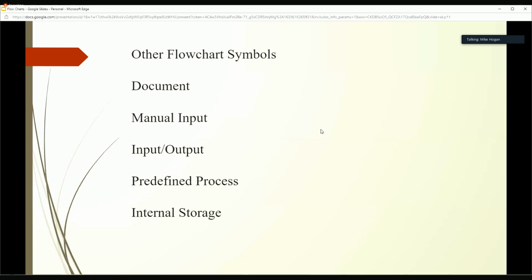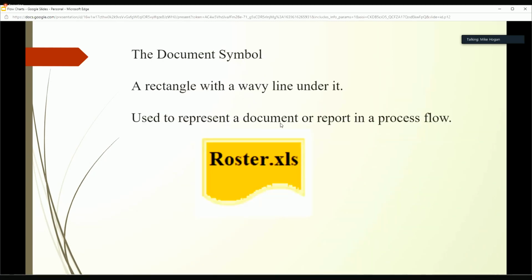A couple other flowchart symbols, and like I said, these are some of the more obscure flowchart symbols, the ones that you probably haven't seen and may see or may not see. We've got a document symbol. This is used to represent a document or report in a process flow. So maybe there's a spreadsheet that is connected with this, or a document.